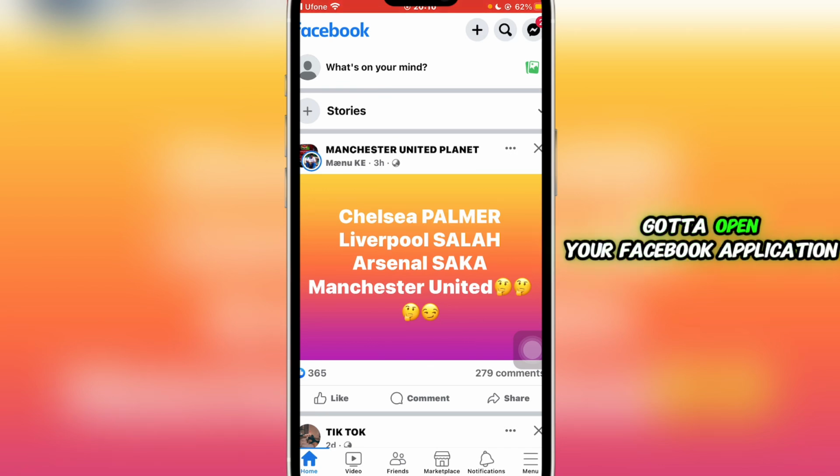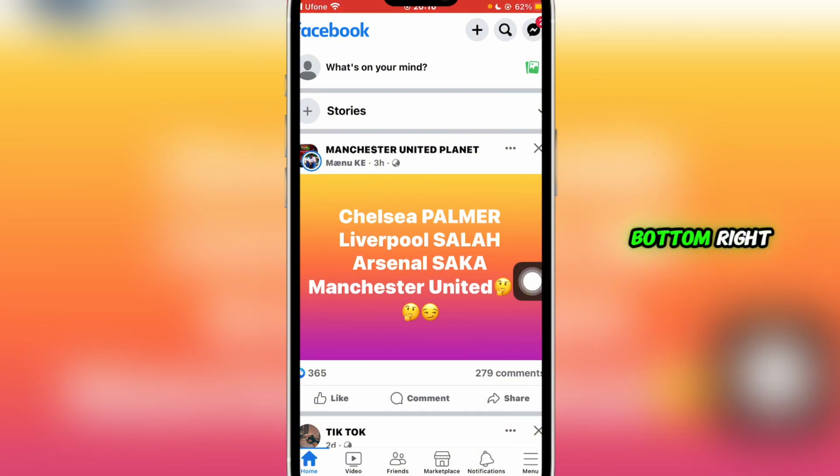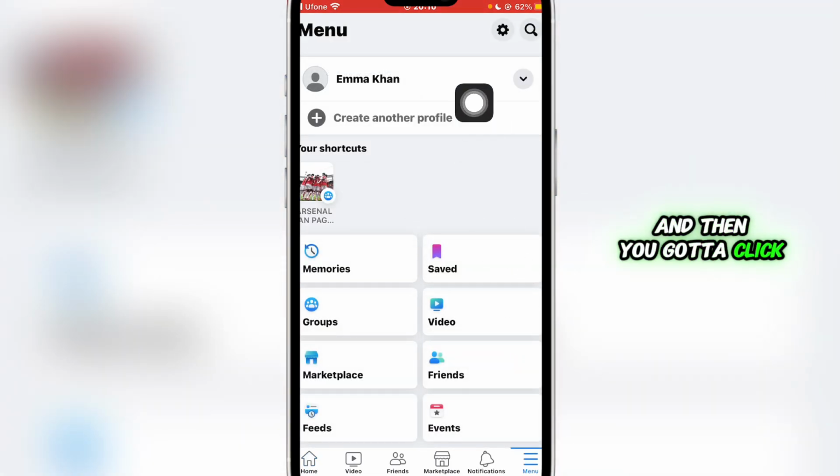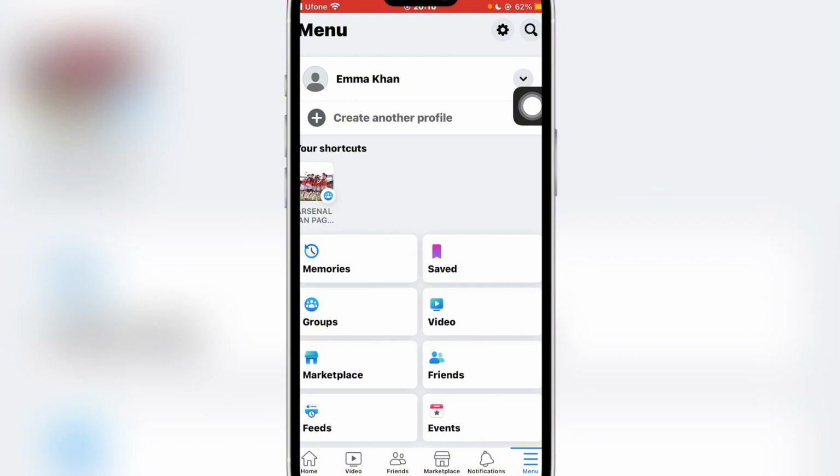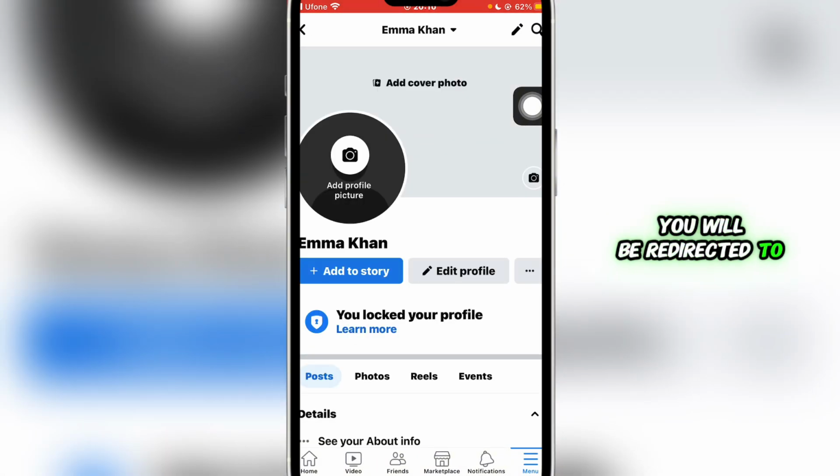So first of all, you gotta open your Facebook application and then you gotta click on the menu icon at the bottom right. If you're using Android, you'll be able to see this option at the top right. So simply click on menu and then you gotta click on your profile or your name. And once you do so, you will be redirected to your profile.